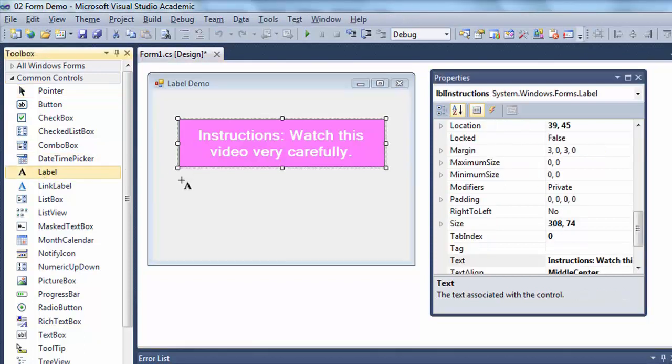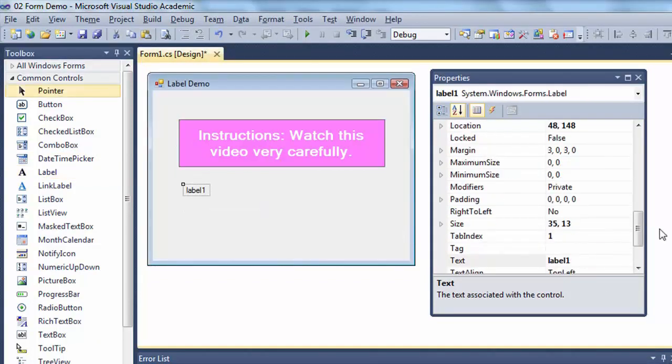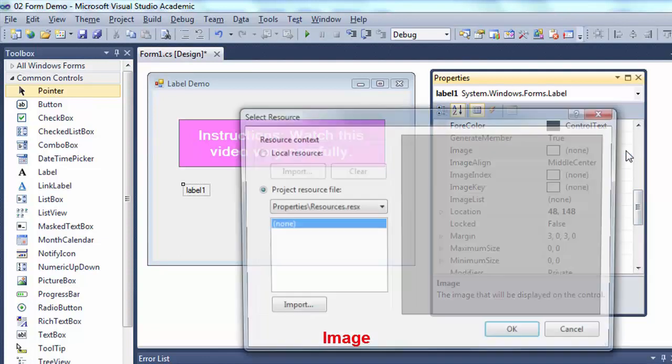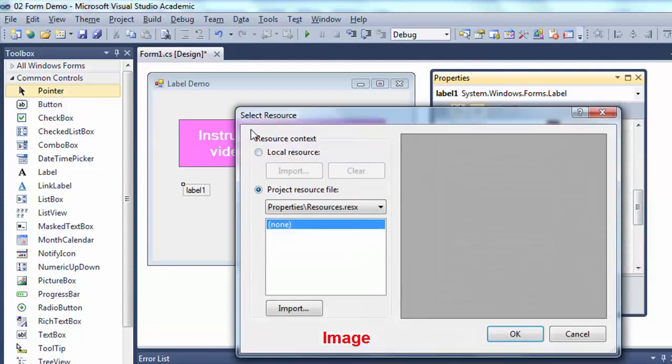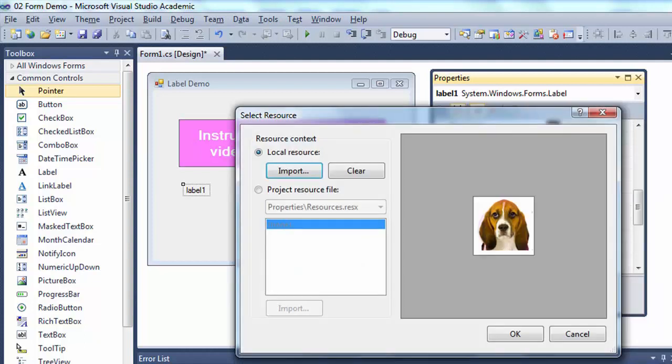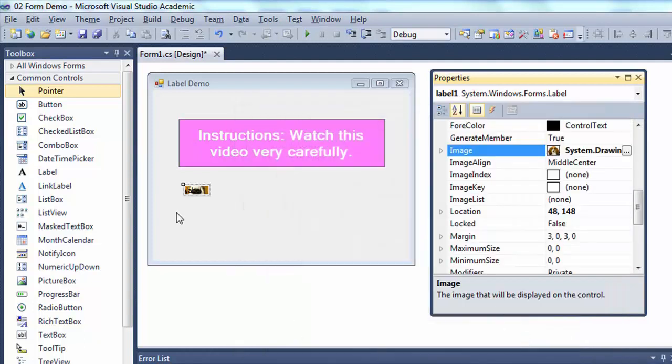I'm going to create a second label. One of the unique properties of a label is the ability to add an image. There's an image property. I'm going to click the button with the 3 ellipses, which will bring up a dialog box. In this dialog box, I can select a resource. I'm going to choose a local resource off my hard drive. Click Import and go find an image. I'm going to choose the image of this dog and click OK.